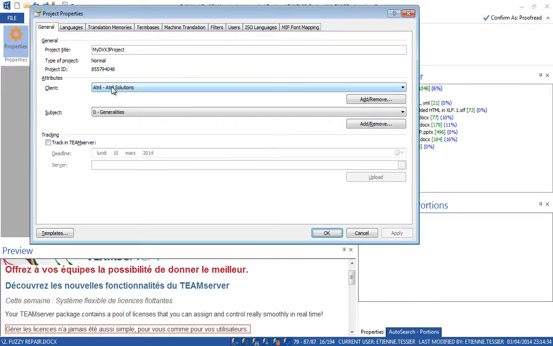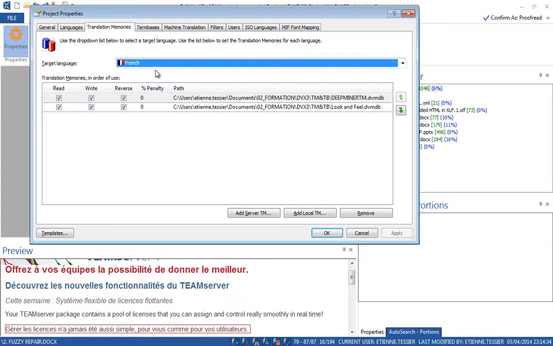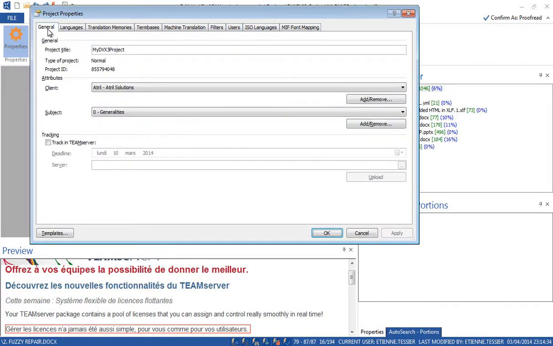Here are the attributes, the client attributes, and the subject. The source language and the target languages, the translation memory is attached to the project, the term base, and all the other settings. So again, if I want to reuse them in the future, I will have to create a template out of it. So that's really easy. You click there on templates.